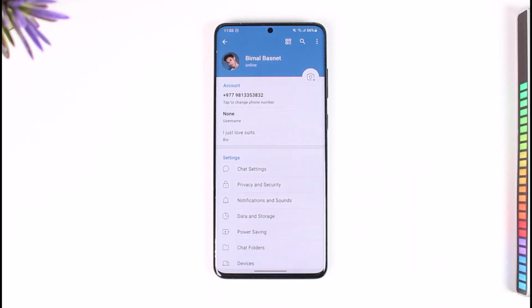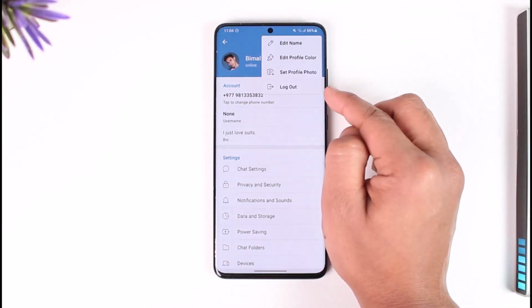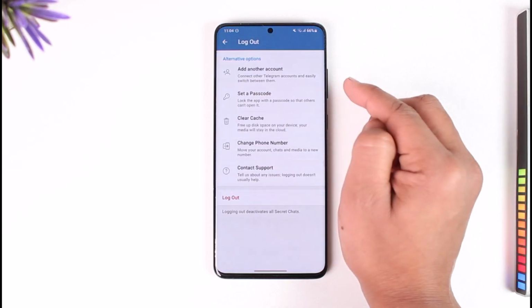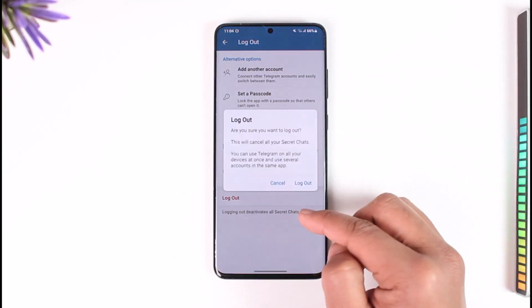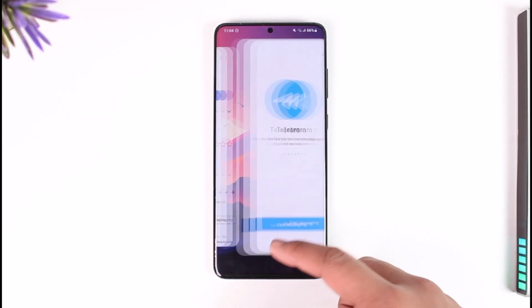Now when you head to settings, depending upon whether you're using Android or iOS, the interface could vary a little bit, where first of all you would need to tap the three dots option from the top right, and right here you'll find an option that says logout. So all you have to do is tap the logout option. You'll find logout and then just tap the logout button to sign out of Telegram. This way you can log out of Telegram.